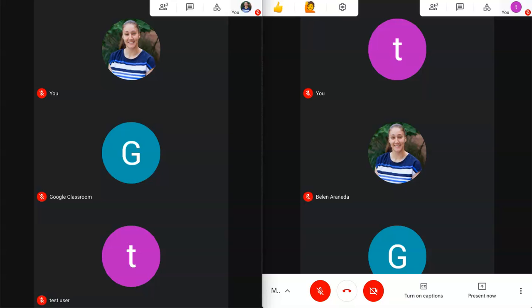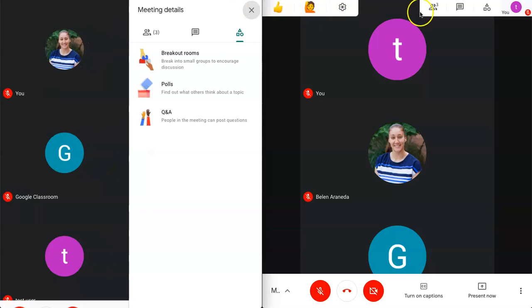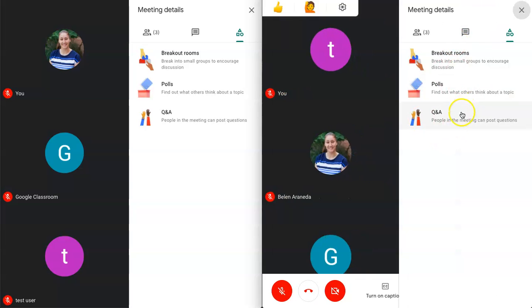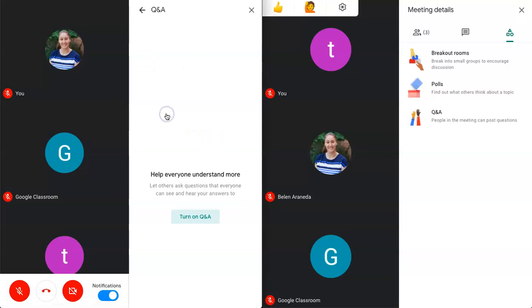In this video, we're going to take a look at another one of Google Meet's activities that have been released, and this one is the Q&A feature. So again, on the left-hand side, we have the teacher view, and on the right-hand side, we have the student view. So let's go ahead and click on the activities icon. Remember that students also have the activities icon available to them, but only the host is able to start these features. So let's go ahead and on the teacher side, click on Q&A.